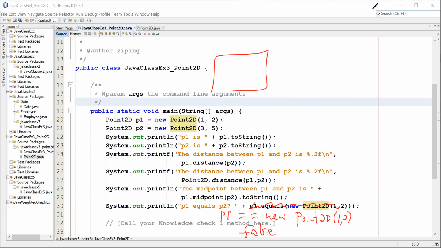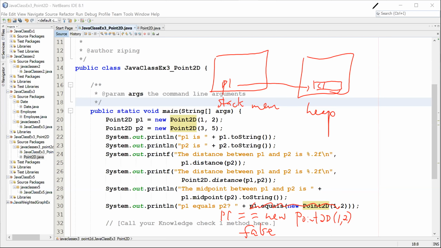Okay, so you remember previously we discussed stack memory and heap. So P1 points to that Point 1, 2. We call new Point 1, 2, and what is this new point? It's another thing, and there is no name. Anyway, it's this guy.